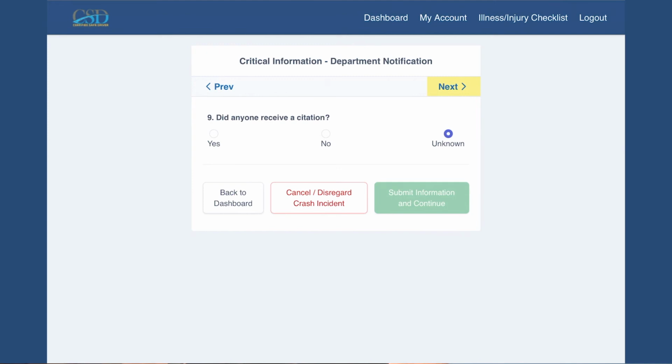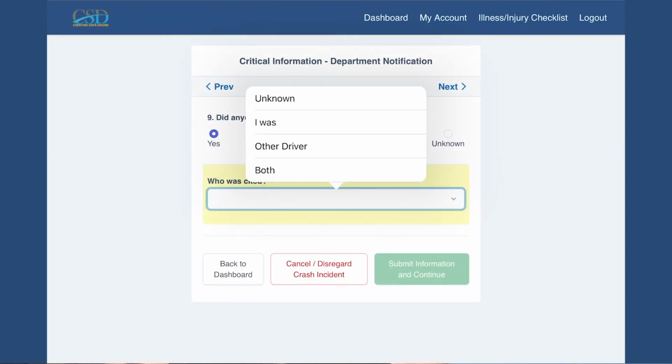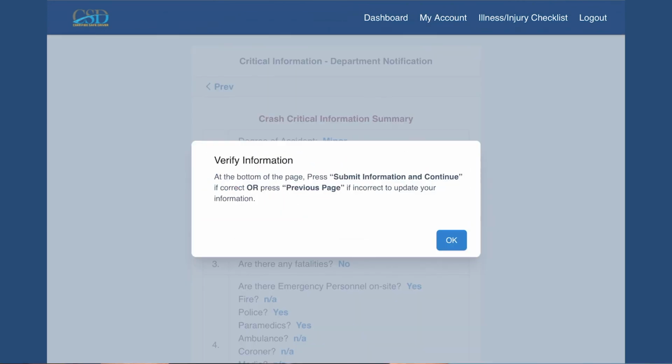Okay, so let's say that they did receive a citation. We're going to select the yes button. Now it's going to say who was cited: unknown, I was, the other driver, or both. Let's just say the other driver was cited because he ran a red light. And now it comes to the verifying information.